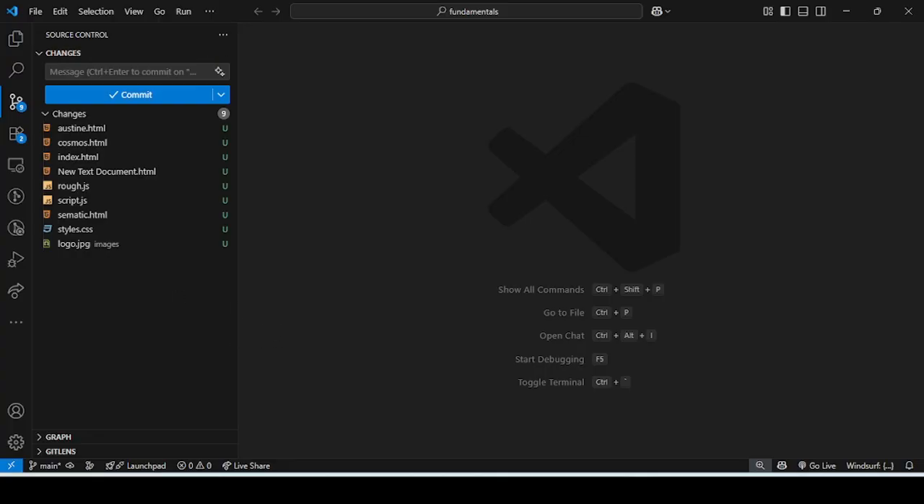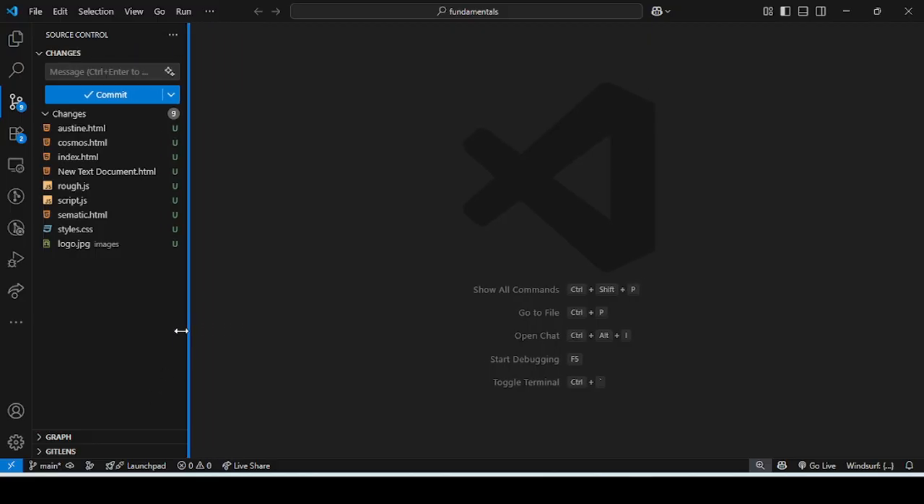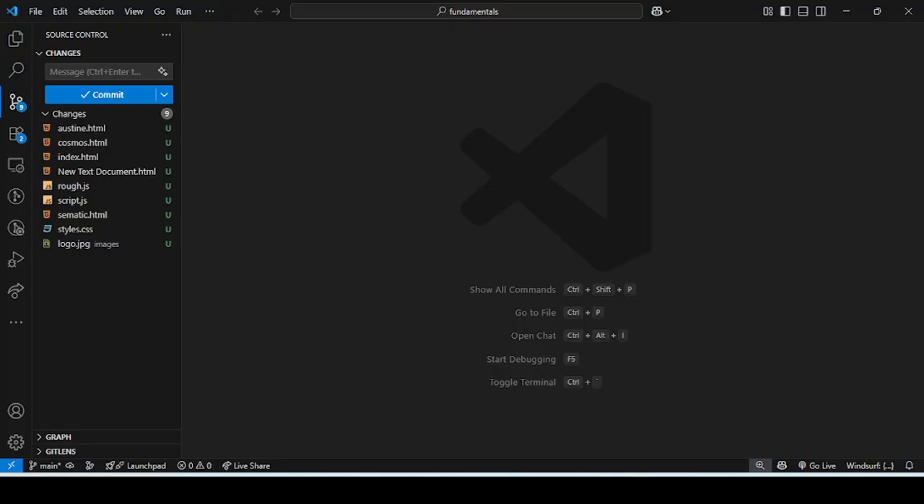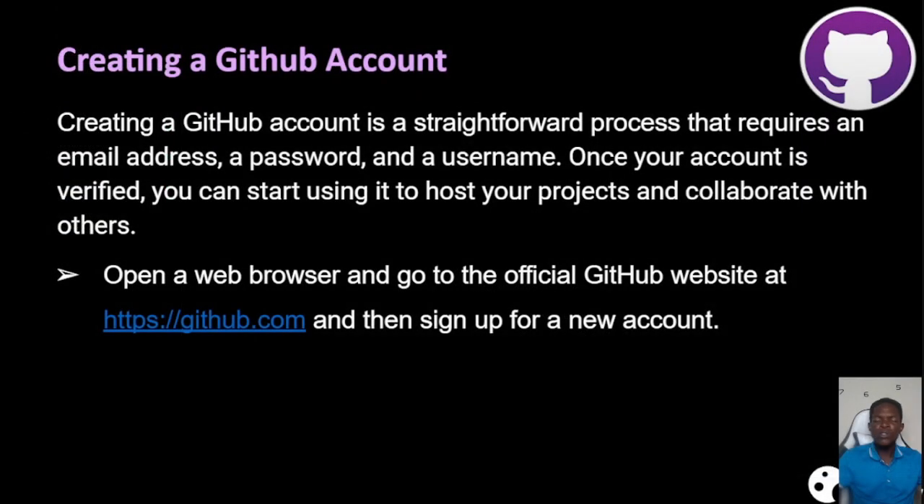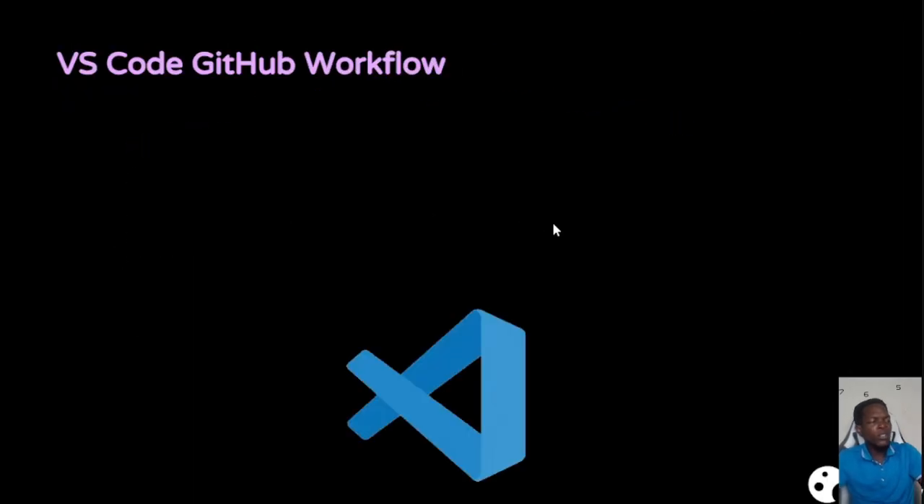So now we have successfully connected our GitHub with our Git using VS Code. VS Code has helped us save a lot of time compared to using SSH or using our personal token and all that. So that's an advantage of using VS Code. Now we talk about the VS Code workflow. We just did something about that right now.